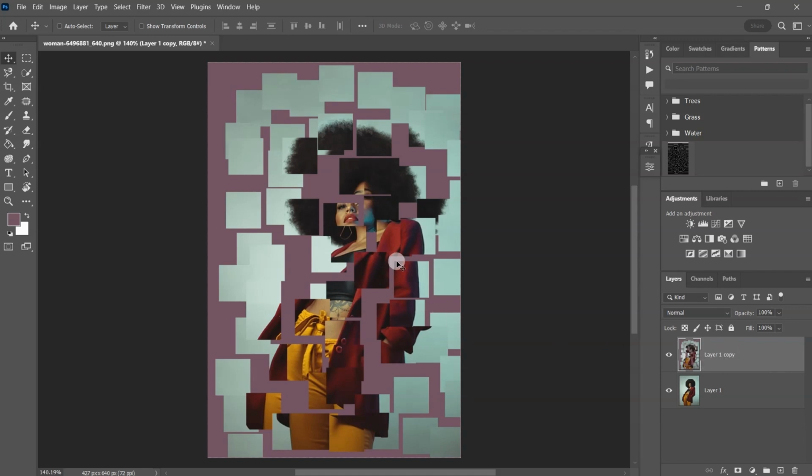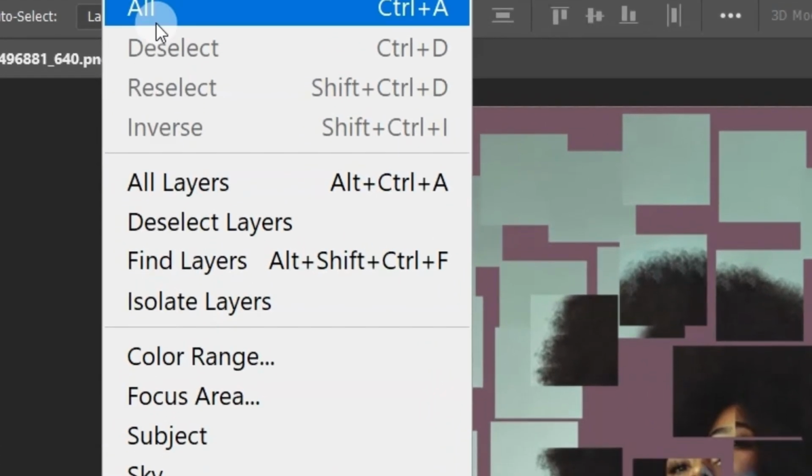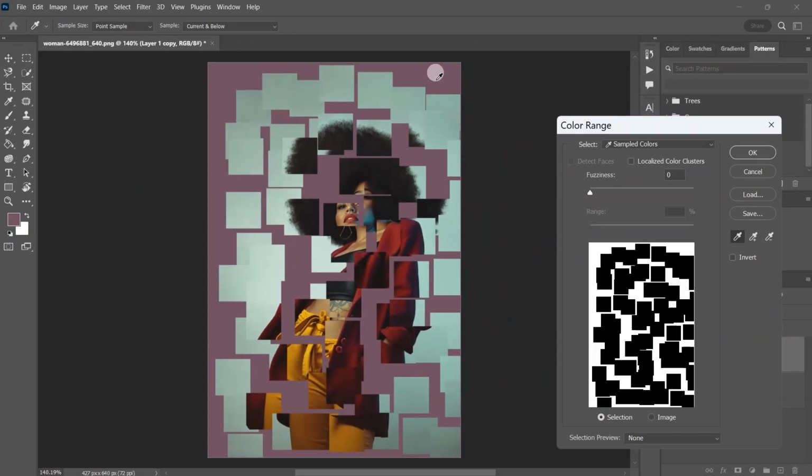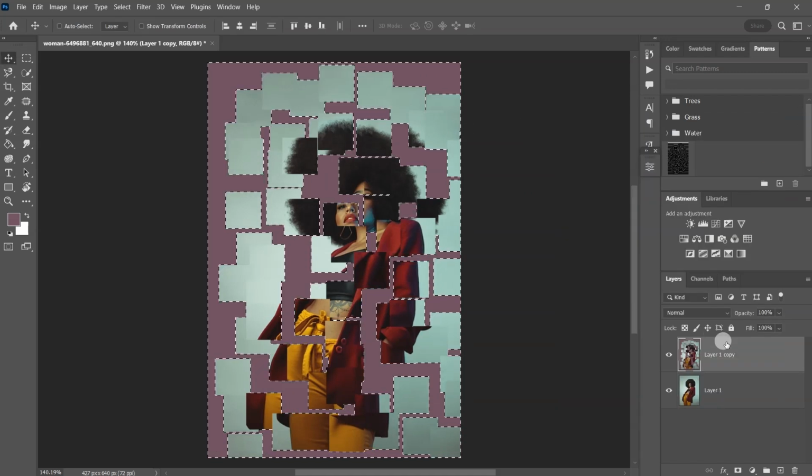With the top layer still selected, go to Select in the menu bar and choose Color Range. Here, sample the color you want to work with. Keep the fuzziness at 0 for a precise selection, then click OK. This action will create a selection around your sampled color.